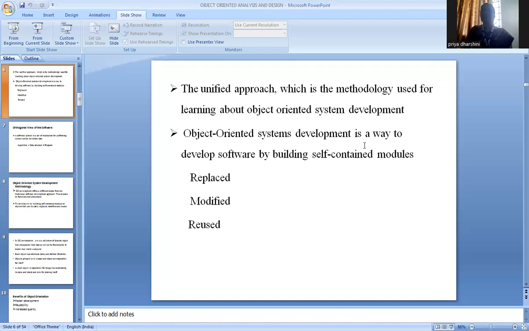Object-oriented system development is a way to develop software by building self-contained modules. The modules are such that we can replace them, we can modify them, and we can reuse these modules.